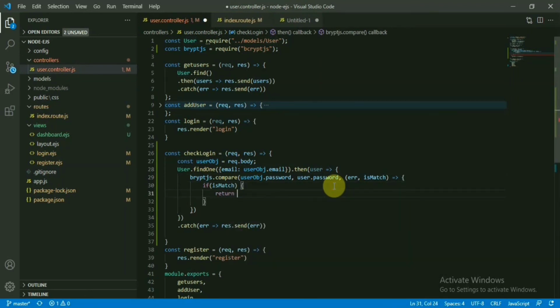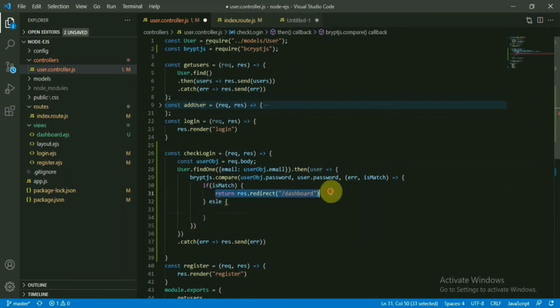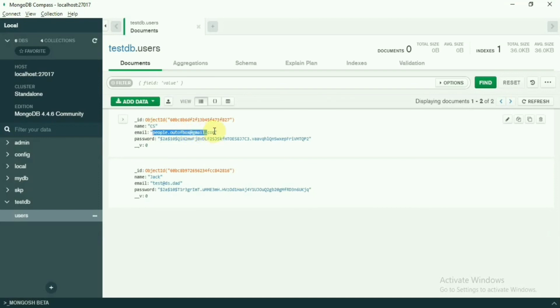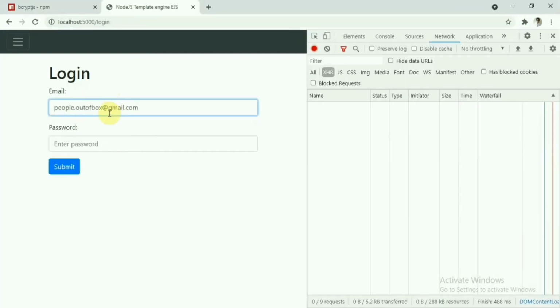If it's a match, then the isMatch property will be true, else it will be false. Now if it's a success, if it's true, then we'll just return the user to the dashboard page. So response.redirect dashboard. And in the other case, if it's a failure, for now we're going to redirect the user back to the login page.